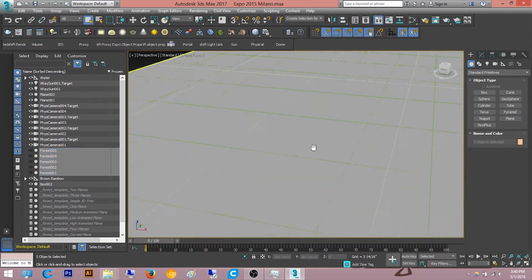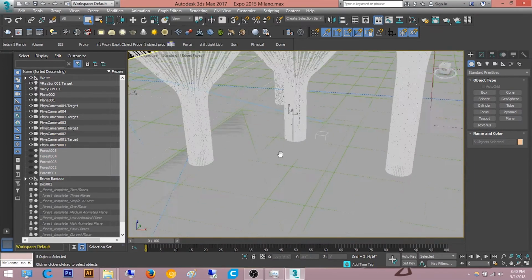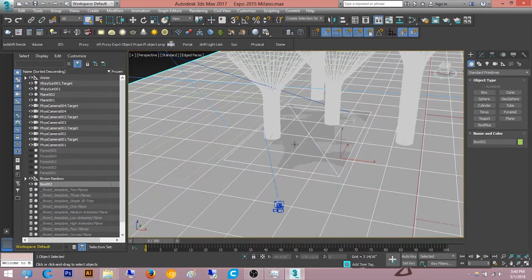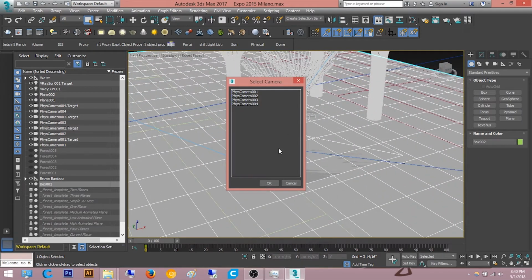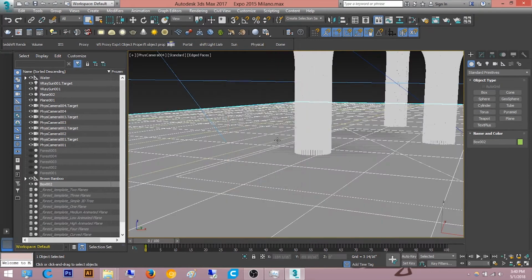So I do have the rendering scene with water. There's a patch of water in here as well. And the camera scene is set like this. So I have my physical camera.